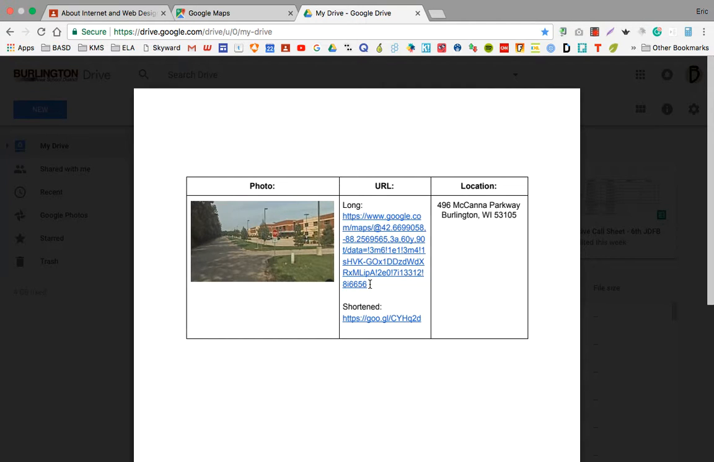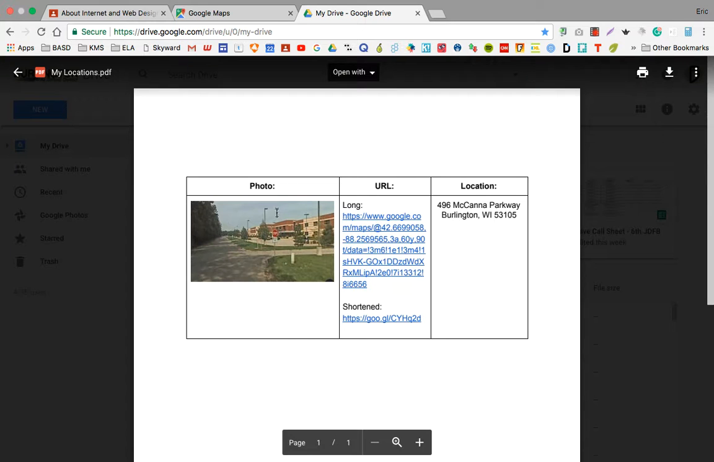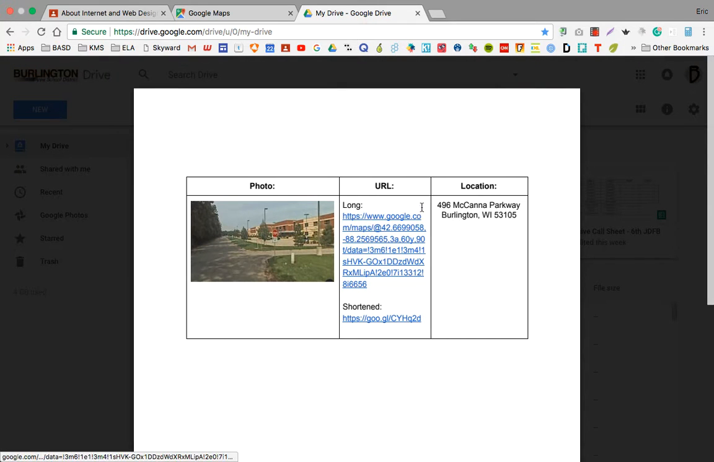So I showed them a web application of how you can shorten URLs. I'll show you that in a moment. But the URL should be posted in here, and then the actual street location of this picture should be in the 3rd column. So photo, URL, and then finally location.